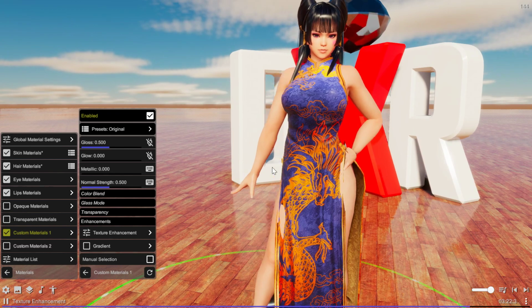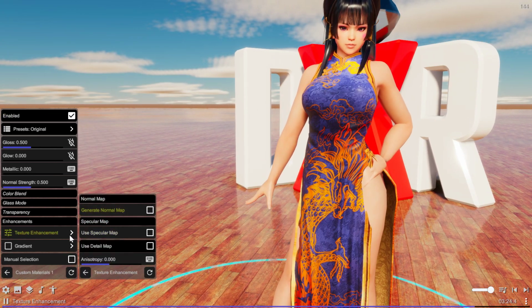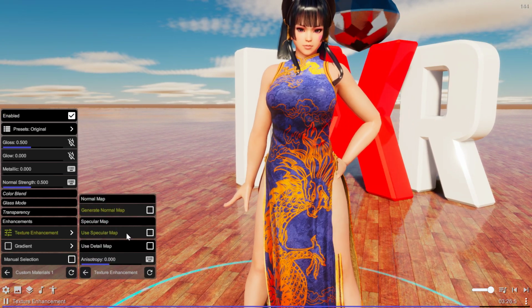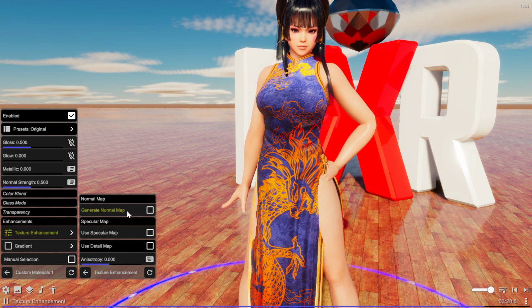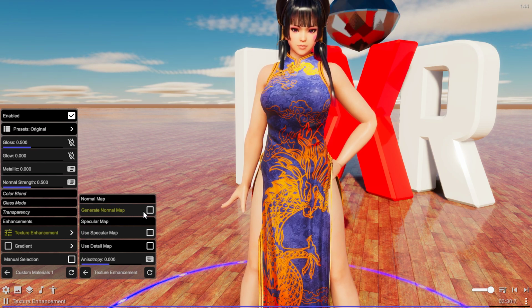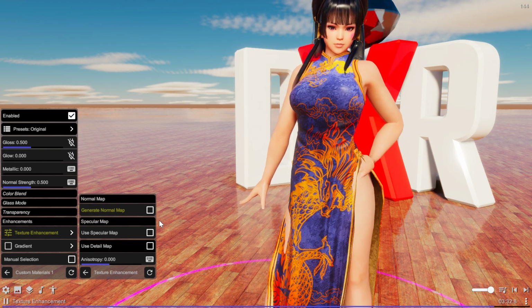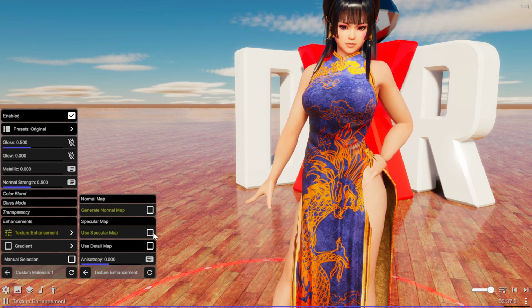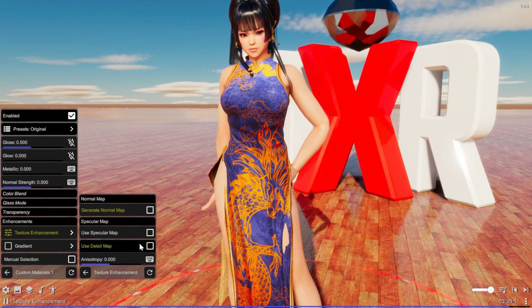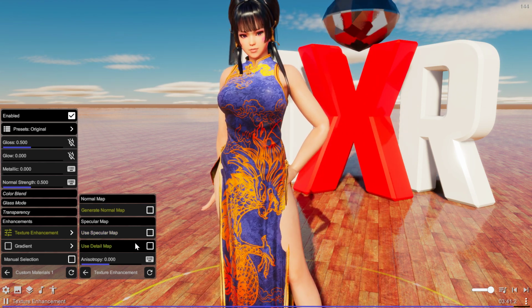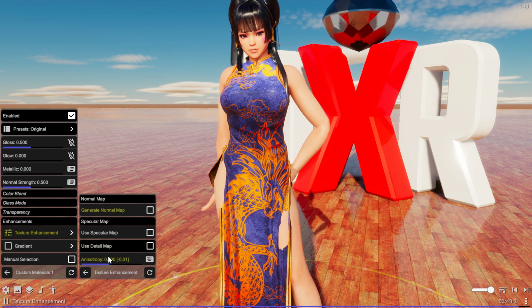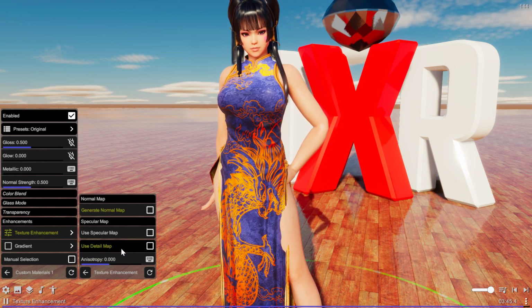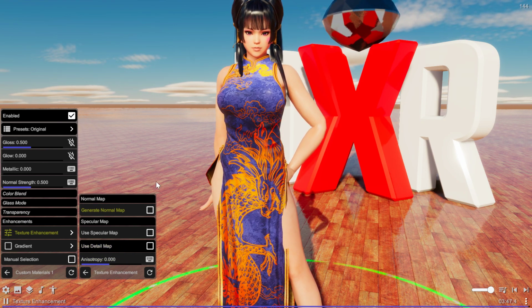The new texture enhancement is at the bottom and it has 3 features. 1. Automatically generate normal map based on color contrast information to enhance the details. 2. Use specular map for certain effects like gloss, metallic and ambient shadowing. 3. Add in detail maps to further enhance the detailing of the materials.